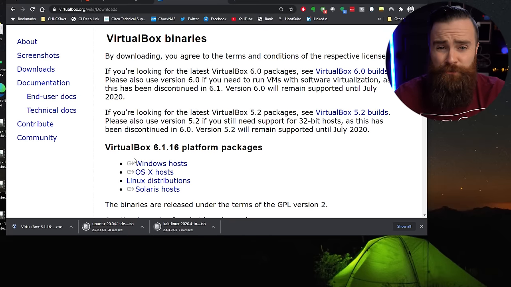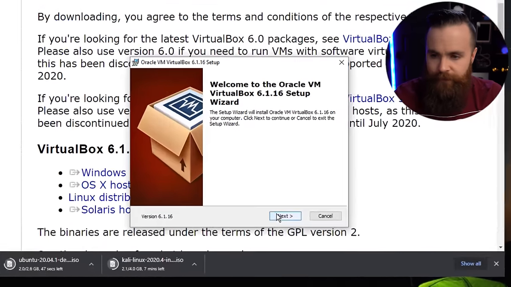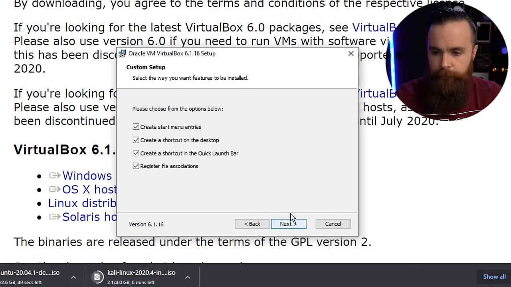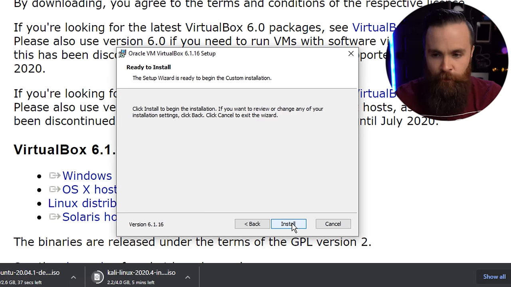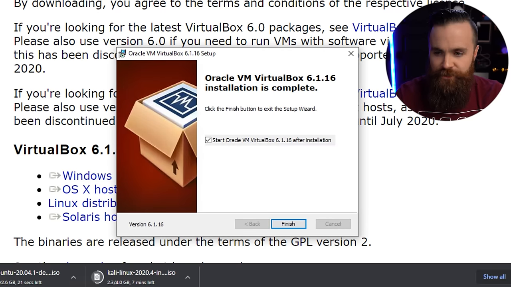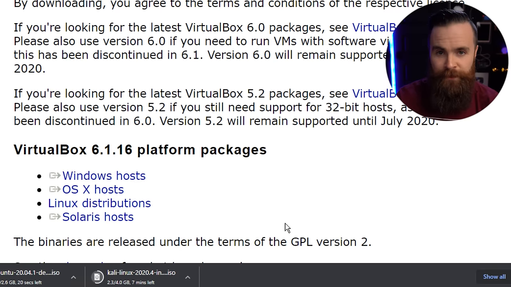My VirtualBox download is ready. I'm gonna click on it and it's going to start installing. Pretty typical installer package. Just click on next. Accept everything like you believe it. Don't change a dang thing. Just click on next. And yes, it's gonna do some stuff. Just click on yes. And install. Yes. And if you see that message that it was successful, then you're golden. Click on finish and it will launch VirtualBox for you right now.